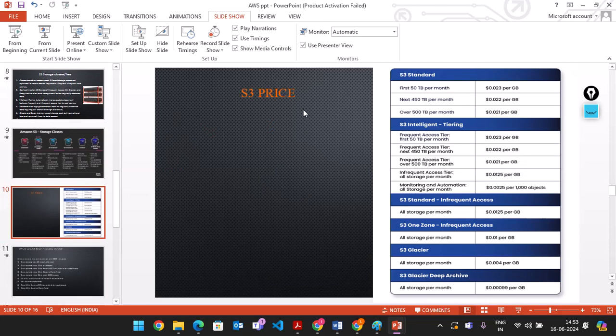Next, S3 price. Based on the class, the price will vary, guys. See, the first 50 TB per month is $0.023 per GB, and the next 450 TB is $0.022 for standard. Standard, guys, is the high level, very costly. See, Glacier, as I told you, is very cheap, just $0.00099 per GB.